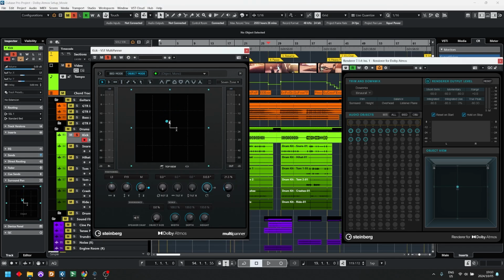And you can now see that on the multi-panner, if we move this around, it also moves around in the object view on the Dolby Atmos renderer. So, in general, for Dolby Atmos music, we don't want to go over the top crazy with panning. You can, of course, but you still want it to sound pretty natural, just bigger or wider than your standard stereo mix. So, for example, let's have the kick play in the middle like you do.